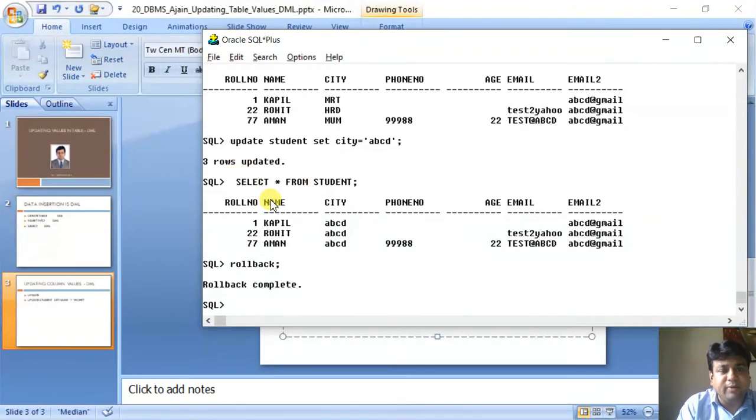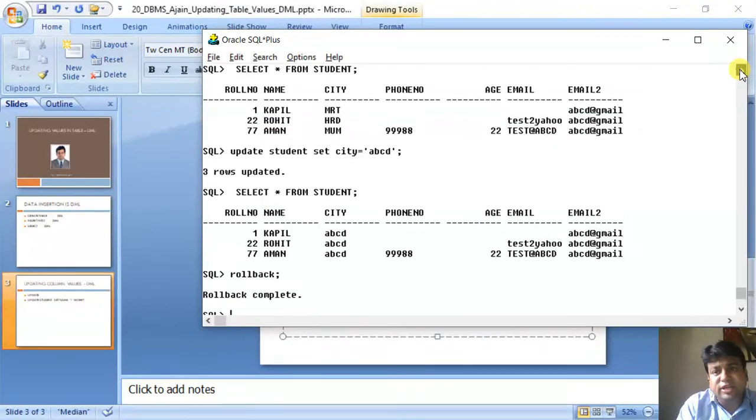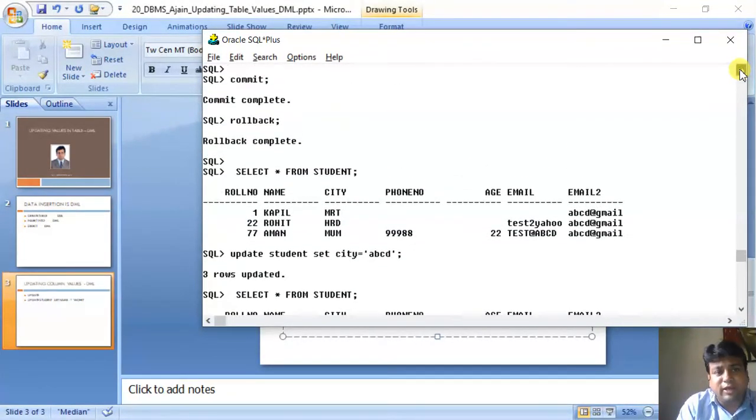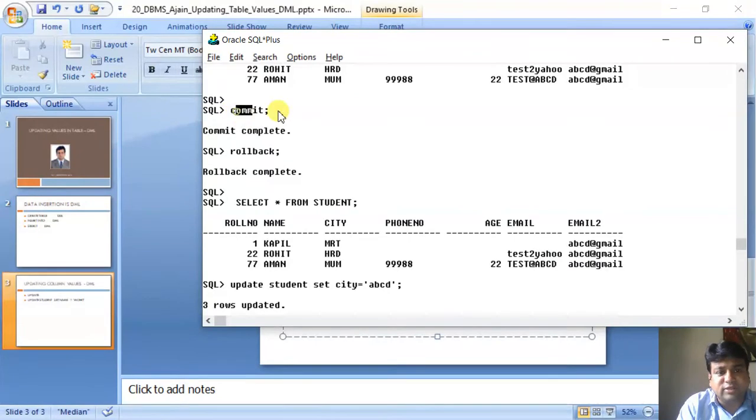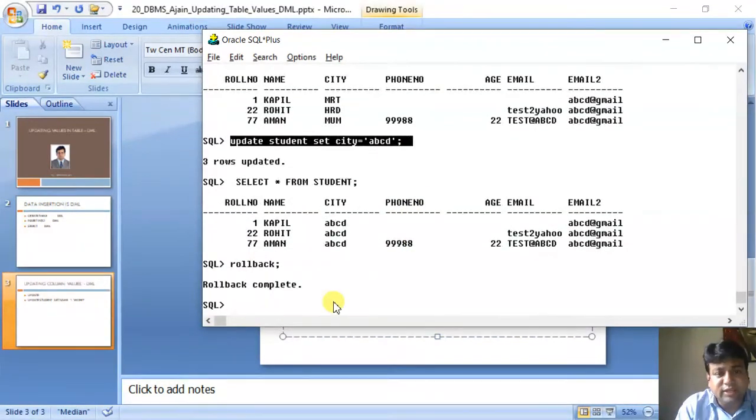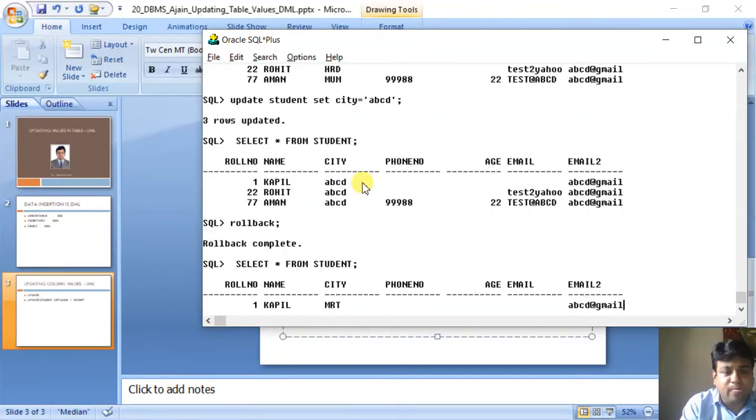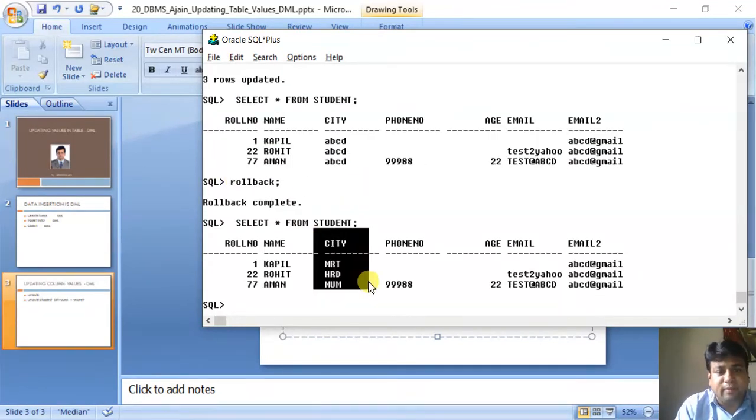Now what will happen? Till the last DDL or commit. So what was the last DDL or commit? Last was commit. So after commit, what have we done? We have done only one change, a DML, that is update. So these changes will be rolled back, and just see what has happened now. Your original data has come back.